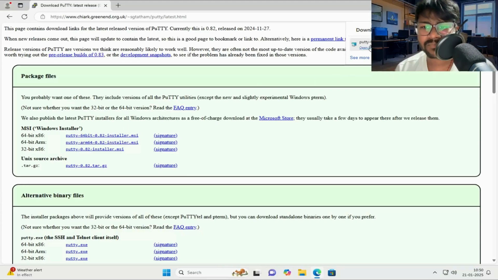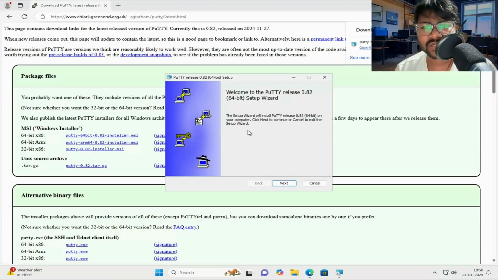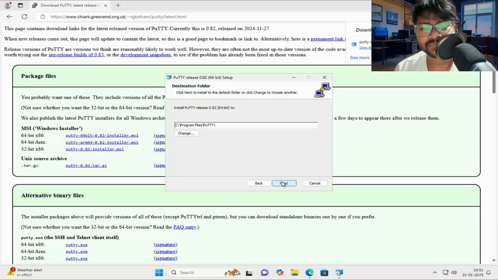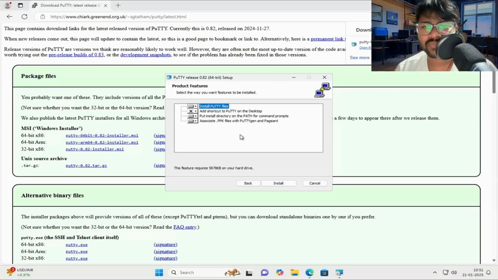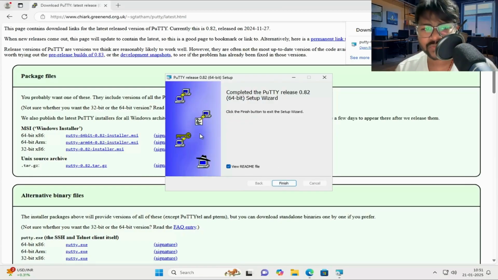Click open file. Once the setup wizard is open, we will click on next. Select the desired directory for installing PuTTY. Choose if you need special customized installation of any additional features. PuTTY is now installed on our Windows machine.